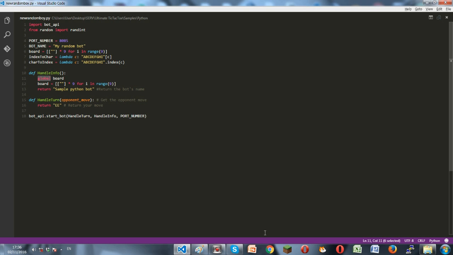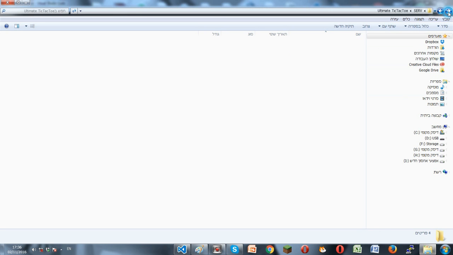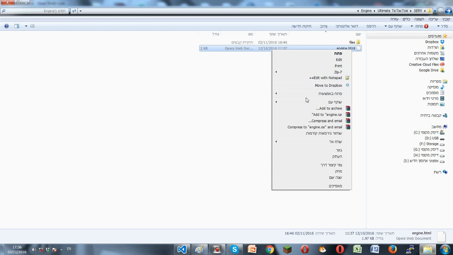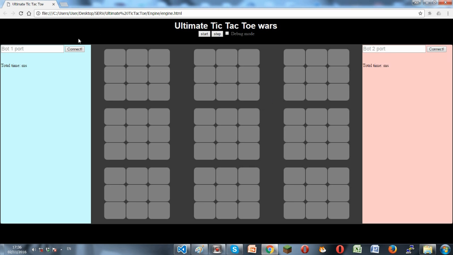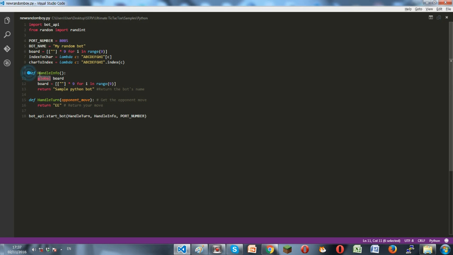Okay, so in the previous video, I told you that it's very important to actually click connect every time you start a new game. But why? Because connect calls that function of handle info, and usually we initialize the variables in the handle info. So it's very important. Remember that. Okay, I think it's okay for now for the handle info, and we'll return, of course, instead of sample Python bot, bot name, which is my random bot.